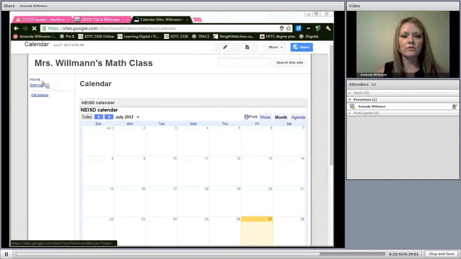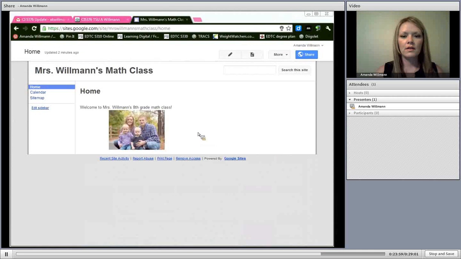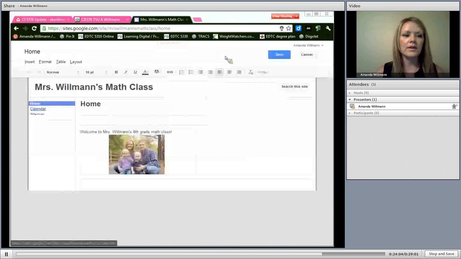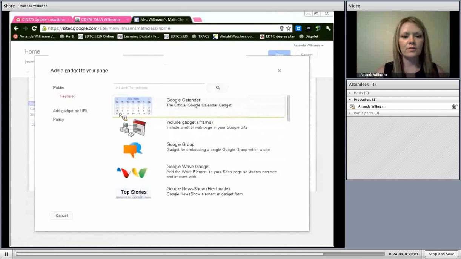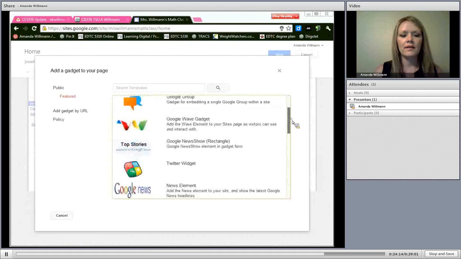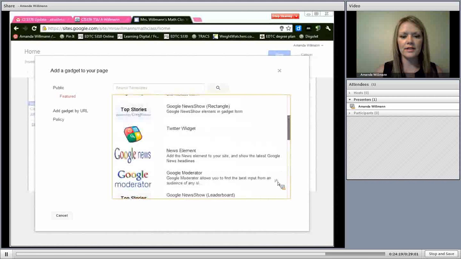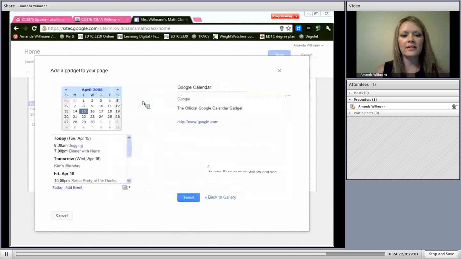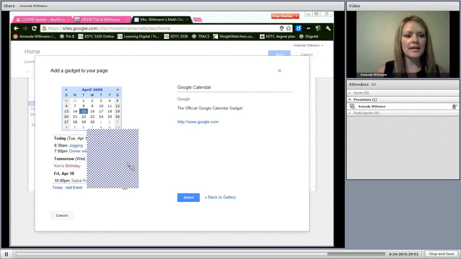Now, another neat tool, if you go back to your home page, we're going to click Edit. Okay, and we're going to insert a gadget. And you can kind of play around and look through the different gadgets available. Google News, Google Moderator, follow me on Twitter, all sorts of great stuff. We're going to insert this Google Calendar. And it's a mini calendar to your home page.